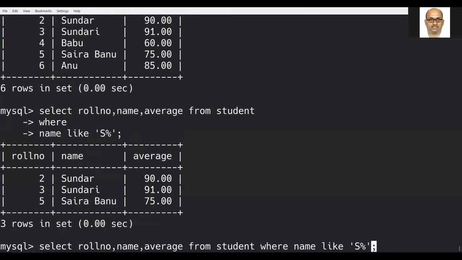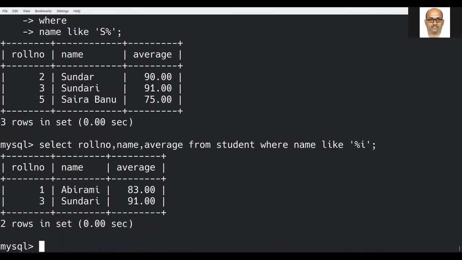Whereas if I reframe the query like this, percentage I, it means that the person's name should end with I. Here Abhirami and Sundari are the two names ending with I. Only those two names along with these three columns are getting displayed. The previous command matches names starting with a particular character, and this command matches names ending with a particular character.